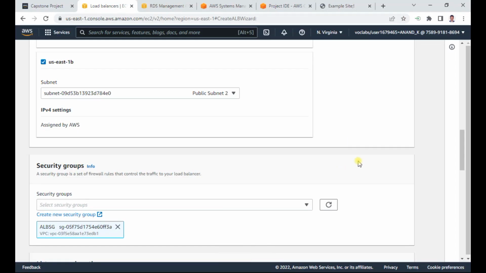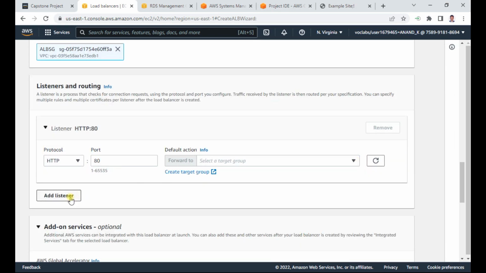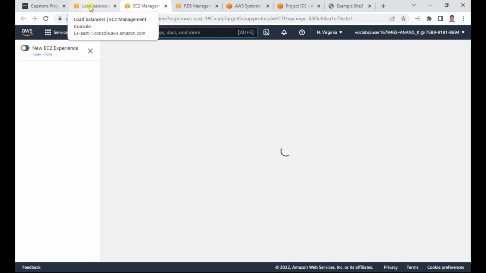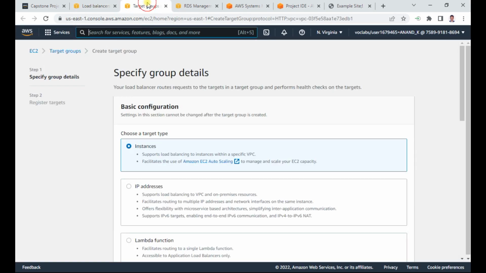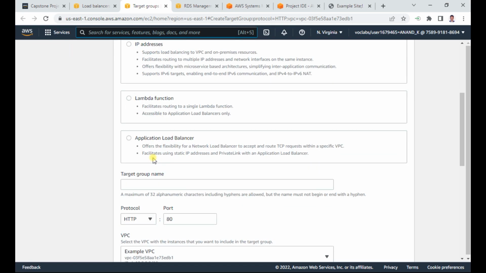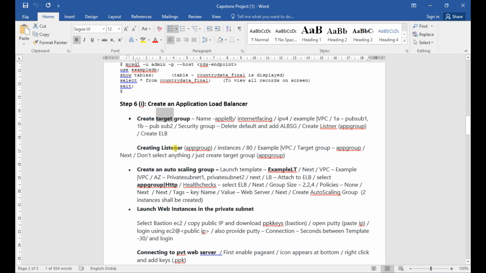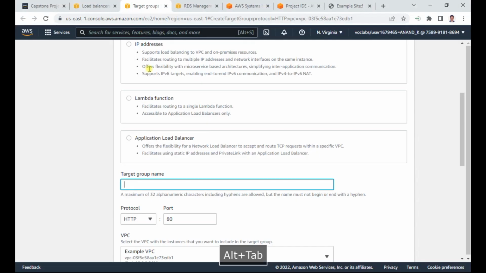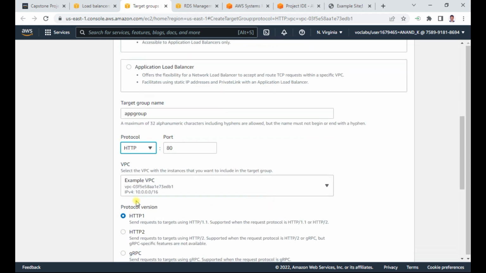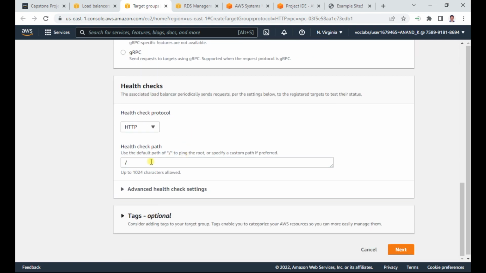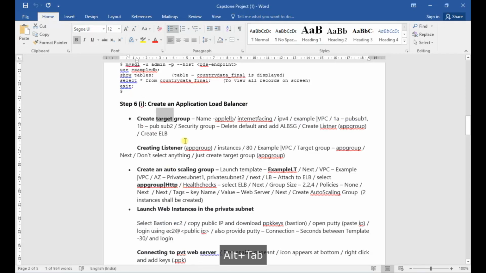We need to create a listener now. Scroll down. Okay, create a target group. This is part of creating a listener. So here just select instances, target group name, let's say creating listener app group. So example VPC, alright, scroll down, HTTP. Yeah, so this target group, just create it.